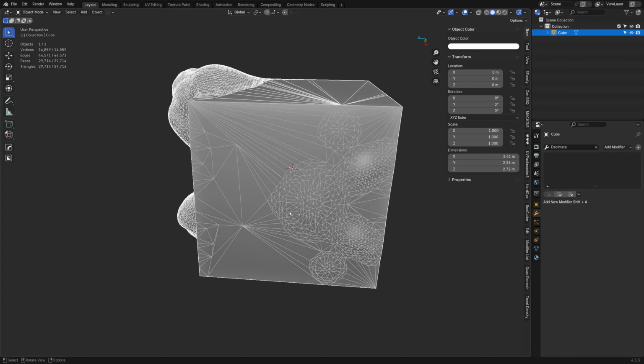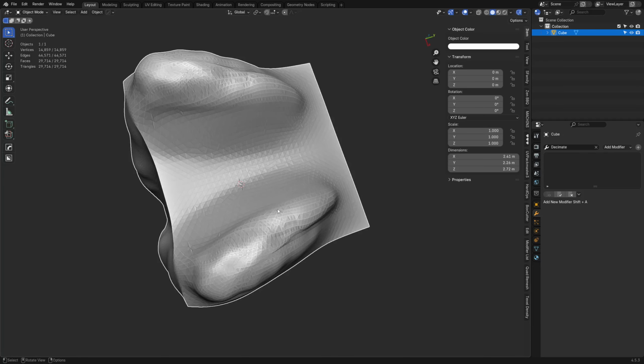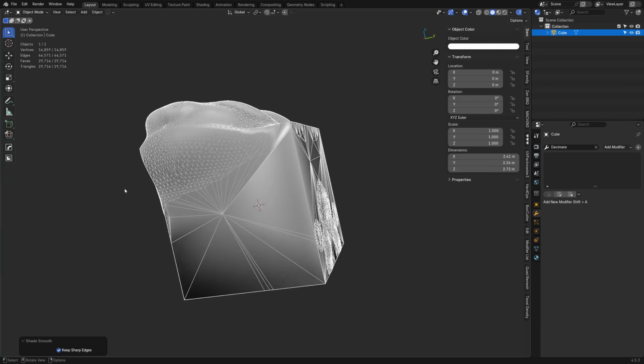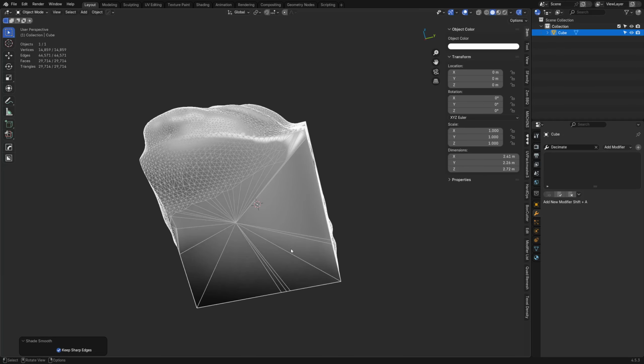Just type in like 0.5 or something. You'll see the shading doesn't really change. So it's kind of interesting how that works. Right now it's still very triangulated in a lot of areas. So not great shading perhaps, right?